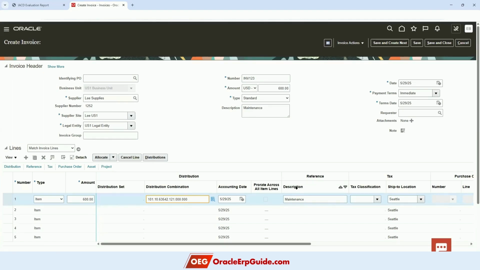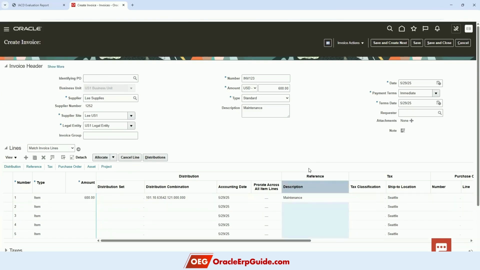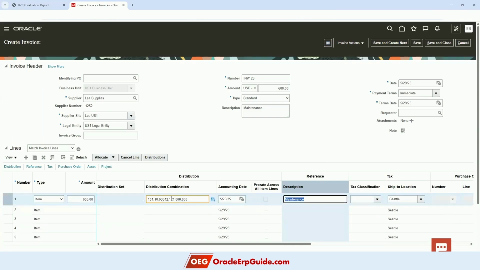Also, this description box is very important, so always make sure you key in this description box. If you want, you can make this come to the second row before the distribution combination. That is a recommendation from Oracle. You can just drag and drop this box and make it come before the distribution combination to make sure the user enters that. So this is very important.